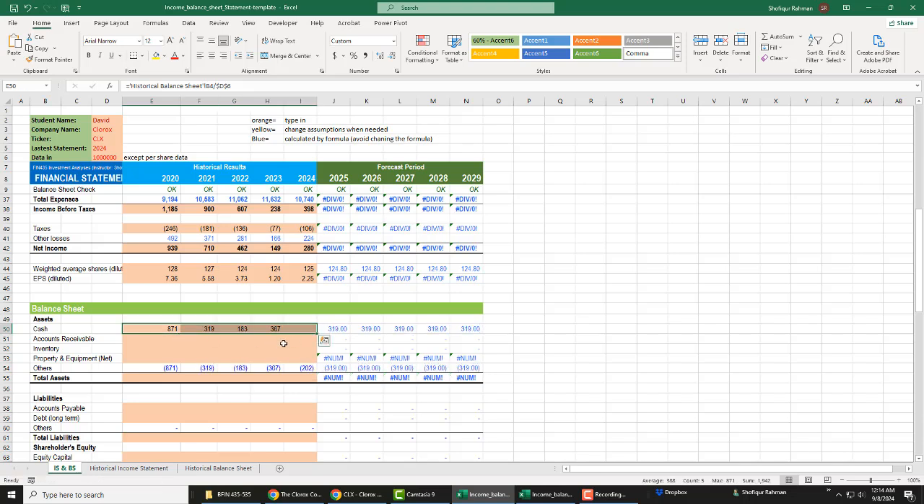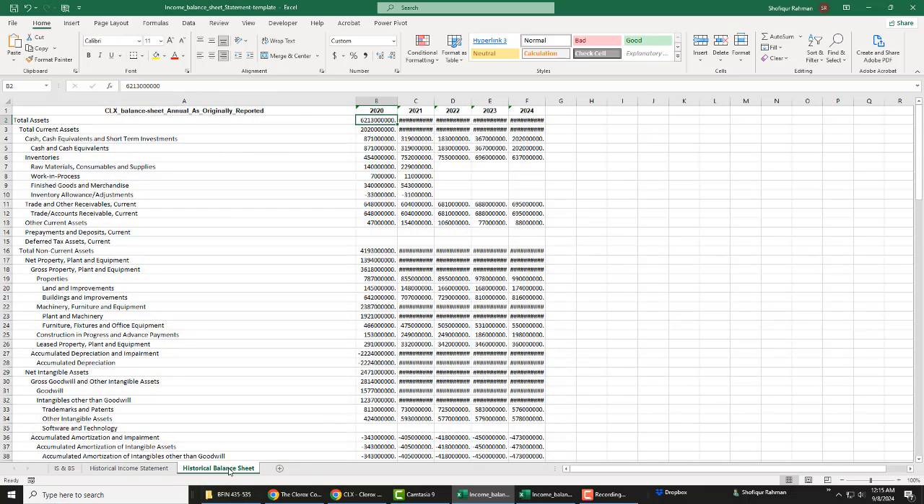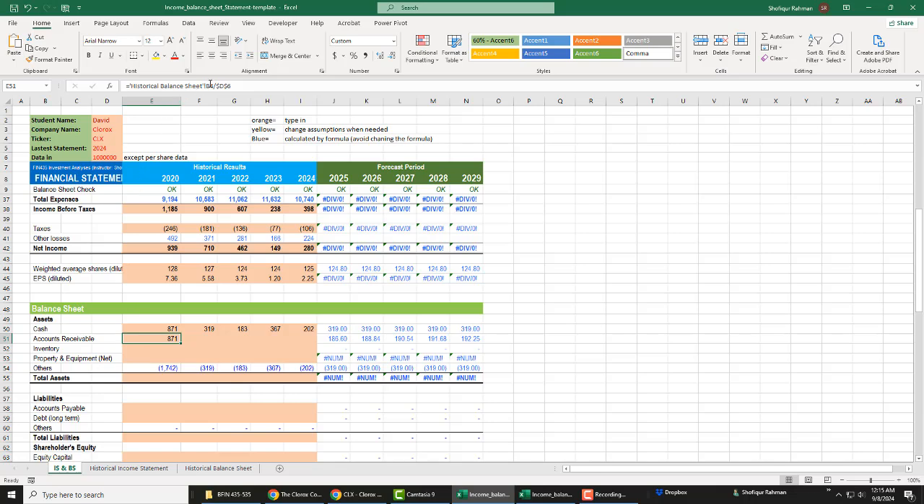Again, I'm going to copy the formula in cell E50 so that I do not have to write it again and again. For receivables, paste the copied formula in cell E51. Find out receivables in balance sheet. It's in cell B12. Edit the formula to replace B4 with B12 and press enter. Copy the formula to the right.